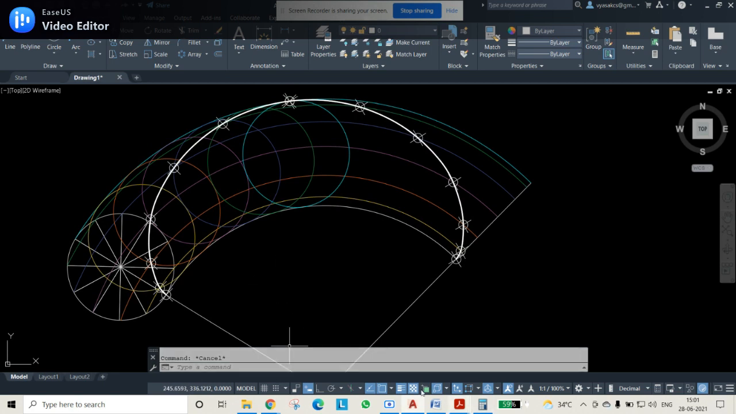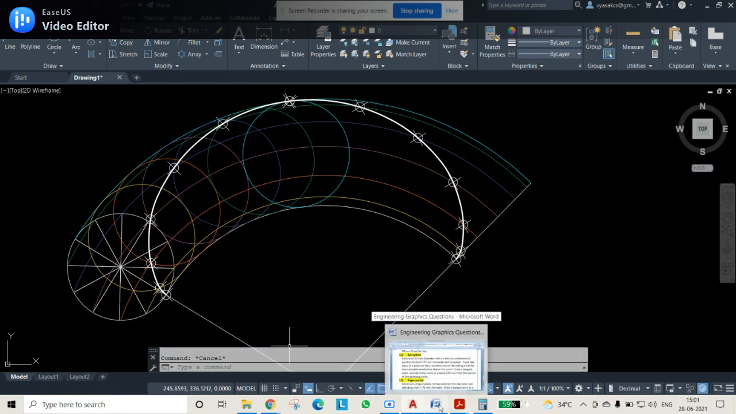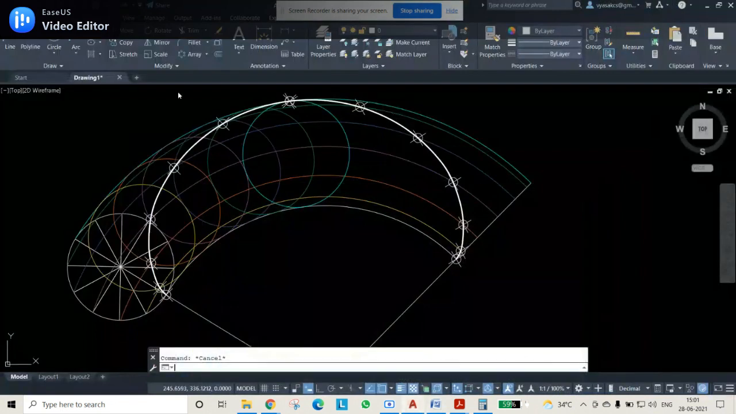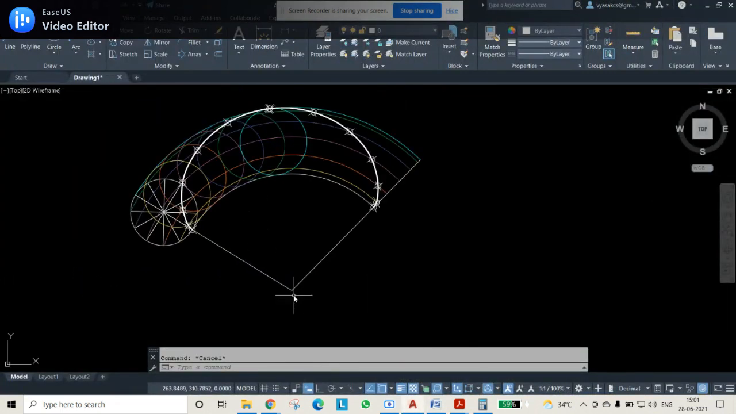But the question is not yet finished. The question is that you need to name the curve. So we have to write the information, that is epicycloid. After that you have to draw a tangent and normal to the curve at a point 125 mm from the center of the directing circle. So where is the center of the directing circle? Here is the center of the directing circle.